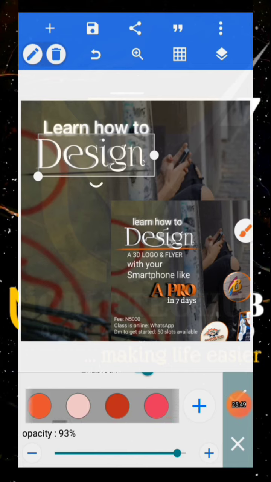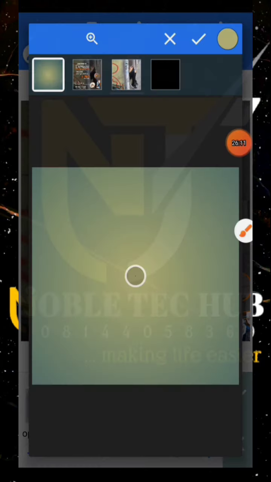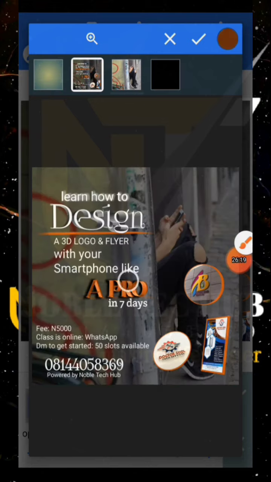Once you look at this place and it's becoming hard for you to see the exact color here, just do what? Click on this plus icon here. Come over here. This is called the color picker. Use it to pick your color from what you're working from. Click on where you want to pick your color from, then come here and select the color.